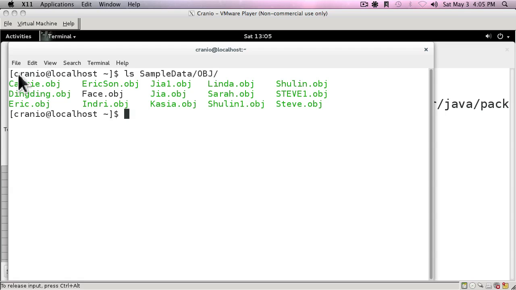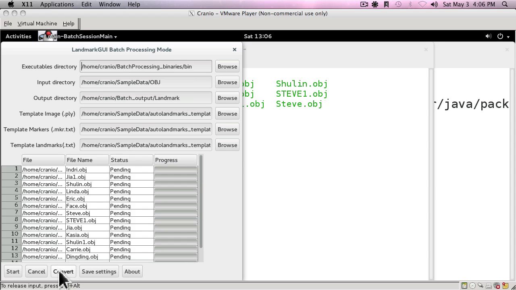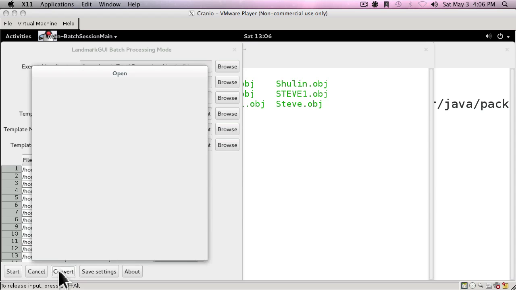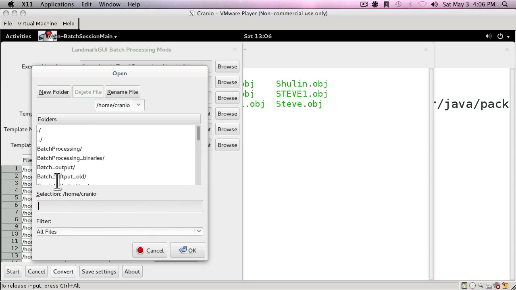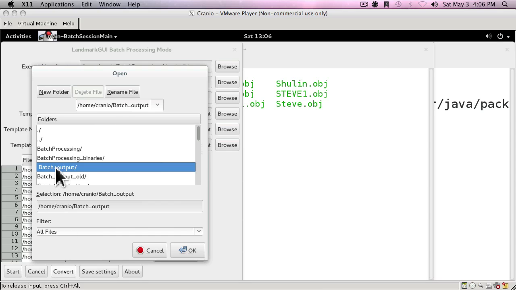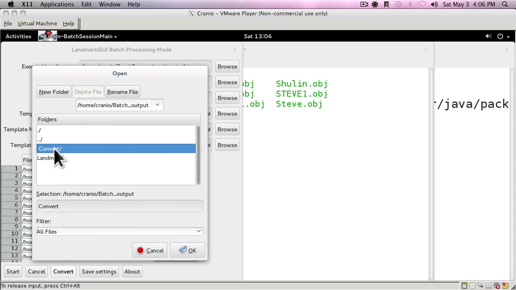Now LandmarkGUI is going to read those and convert them to a different format, PLY, that's more suitable for the auto landmarking program. These OBJ files are 3D images that you might get from some 3D image hardware that you have. If you click on the convert button, it's going to ask you where you want to save them. We're going to save them in batch output/convert.